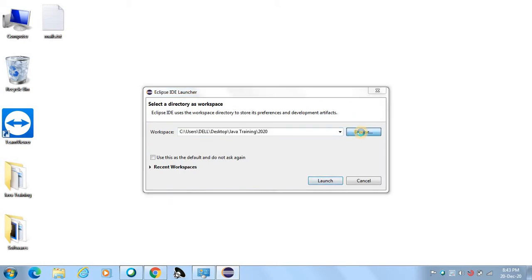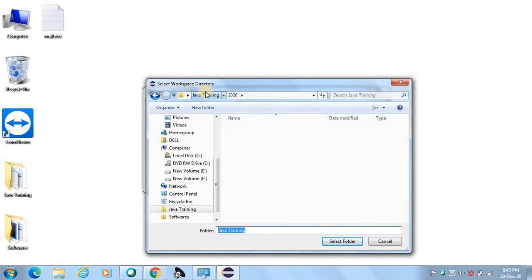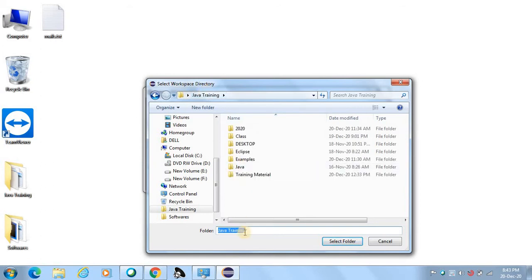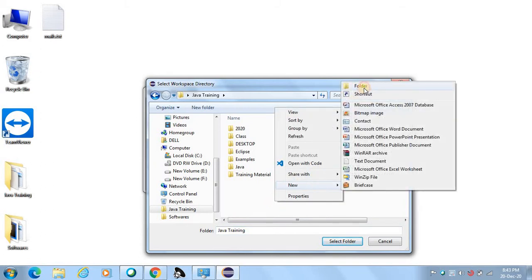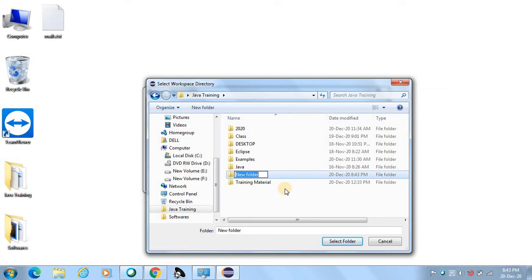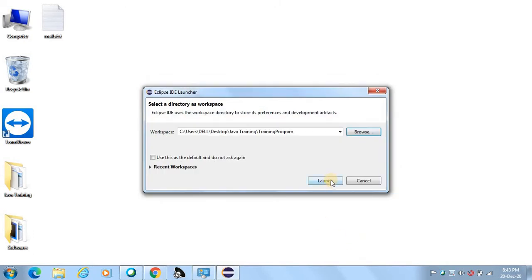That means where you want to have your programs stored. Let's say I have a folder Java training. Under that I want to have a folder. Let's say I am creating a new folder, and I am naming it training program. I want to select this folder, click on it, and then click on the launch button.